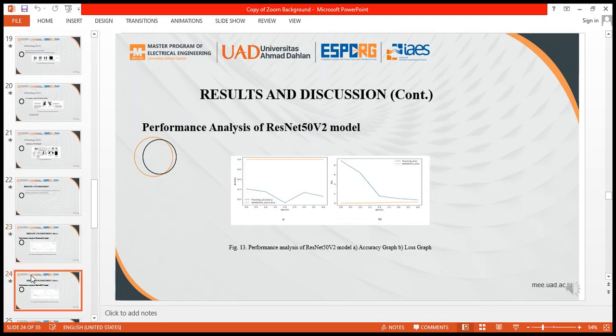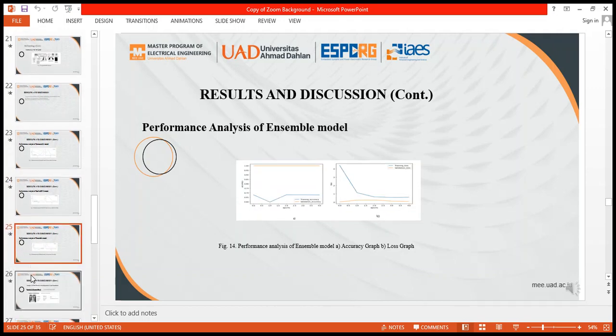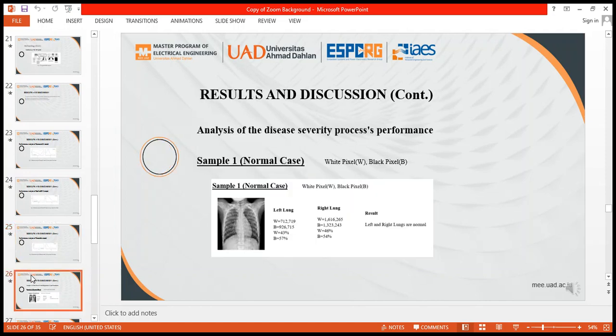And in this diagram we are seeing that the ResNet50V2 also shows a good validation accuracy and a minimum loss. And this is the final result, the accuracy and loss curve of my final model. And we see that there is a good validation accuracy and a very minimum validation loss. So we can say that our model is accurate and precise in predicting whether a chest x-ray has pneumonia or not.